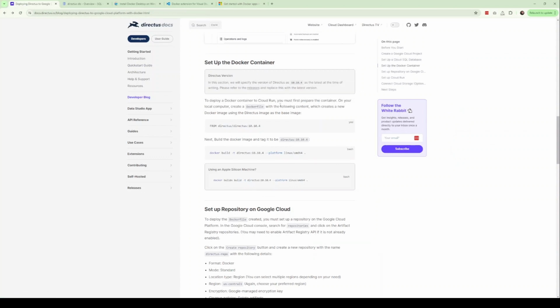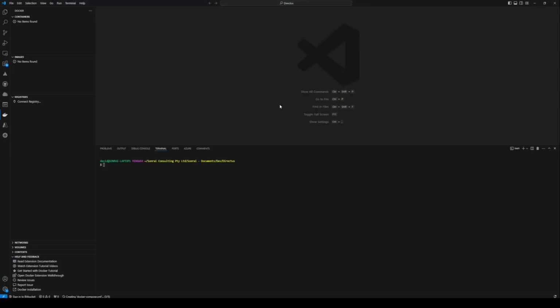Okay, so now that we've got that down pat, let's have a look at VS Code and we'll get started. We need to create a Dockerfile. So we can start creating a Dockerfile just by going through the command prompt. The Dockerfile is what really gives the instructions to Docker as to what the image needs to look like, what it needs to build.